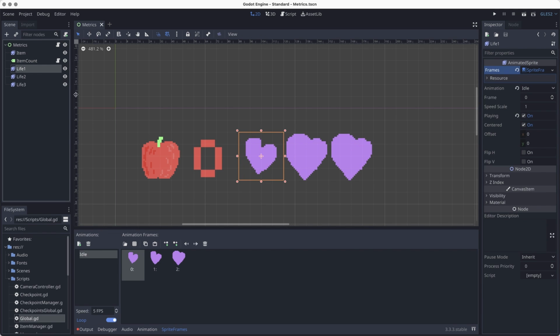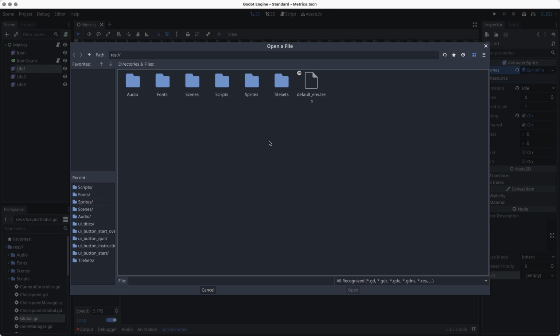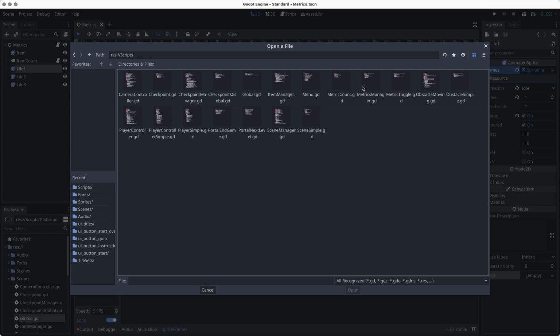Next, we have a script for the life. And so I can go to script, I can go to load and go to scripts. And here we have the MetricToggle. So this is just something that's going to be on or off. And so I have scripts that handle these two basic needs with our metrics. If you have other things that you want to do that may not work with one of these scripts, let me know and we can come up with a way to figure that out.